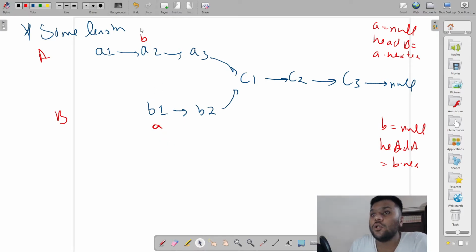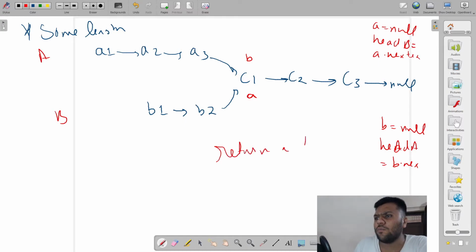Now they are the same. So again, what will happen? They will go further on. My B goes over here, my A goes over here, my B goes over here, and my A goes over here. So once my A and B intersect, I will simply return it. I will simply return either A or B, my choice. It doesn't matter.